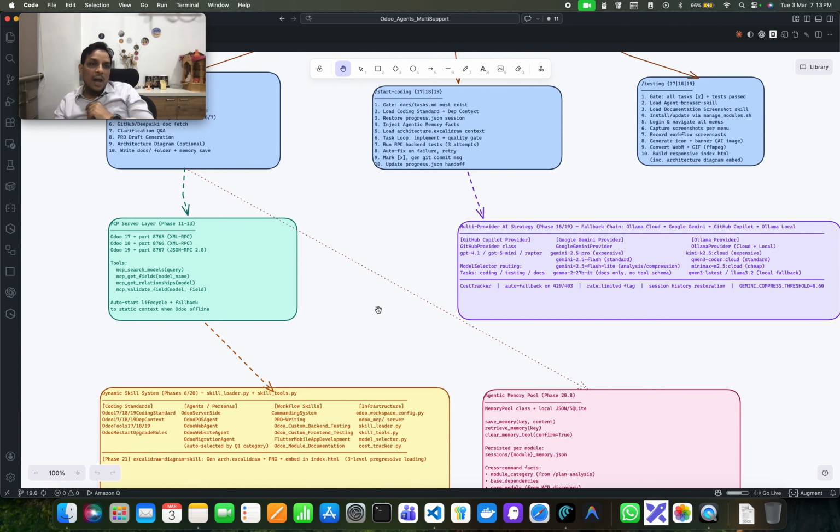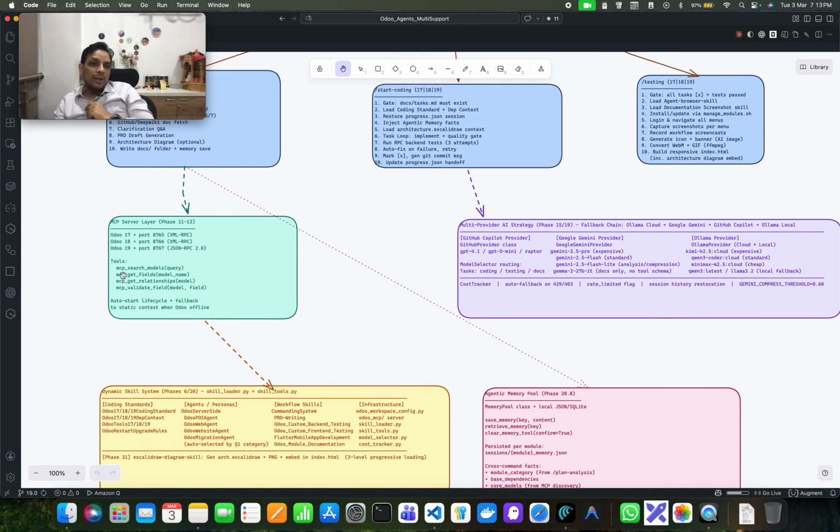Now, I have an MCP server layer where it will automatically search the model and get the field relationships. Why is it useful? Because this helps with the context of which class it needs to inherit or which class it needs to create new. So Odoo's existing model reusability can be used here, and it will reuse everything very well.